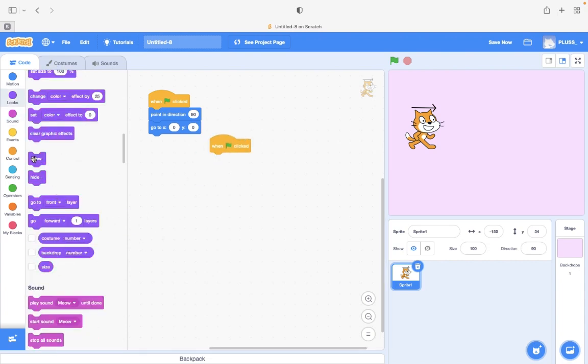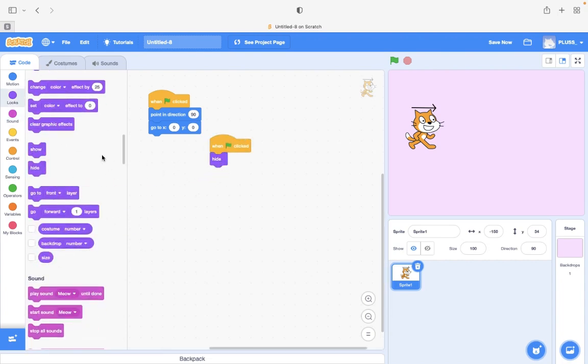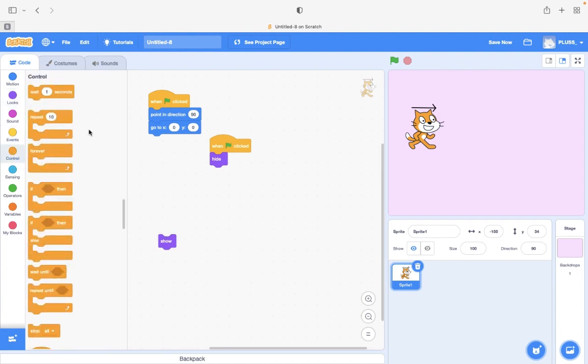So when the green flag is clicked, let's do a small hide and show. When the green flag is clicked, I'll want the sprite to hide. I'll grab a show block and then wait 1 second and it'll show. So when the green flag is clicked, 1 second passes by, it'll show. And let's say I wanted to make it 10 seconds.